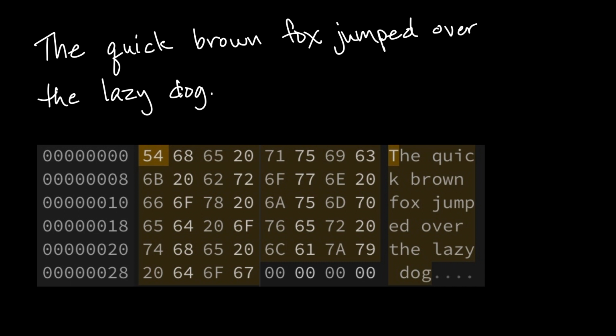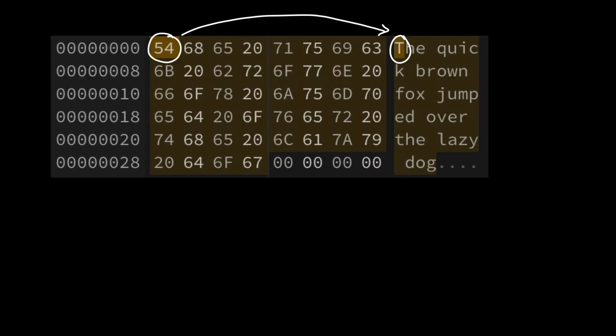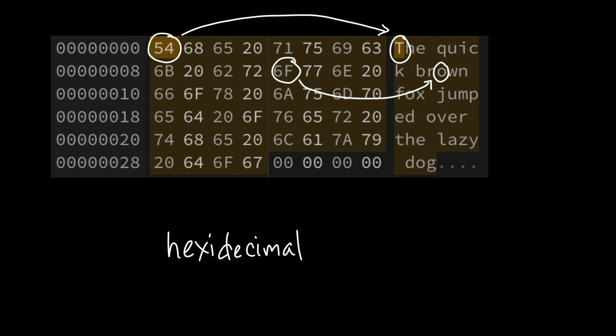So this tells us that the character capital T is represented under the hood by 54. But what does that mean? Check out lowercase o. It's 6F. These aren't the numbers we're used to. This representation is hexadecimal, hence the name hex editor. But what does that mean?